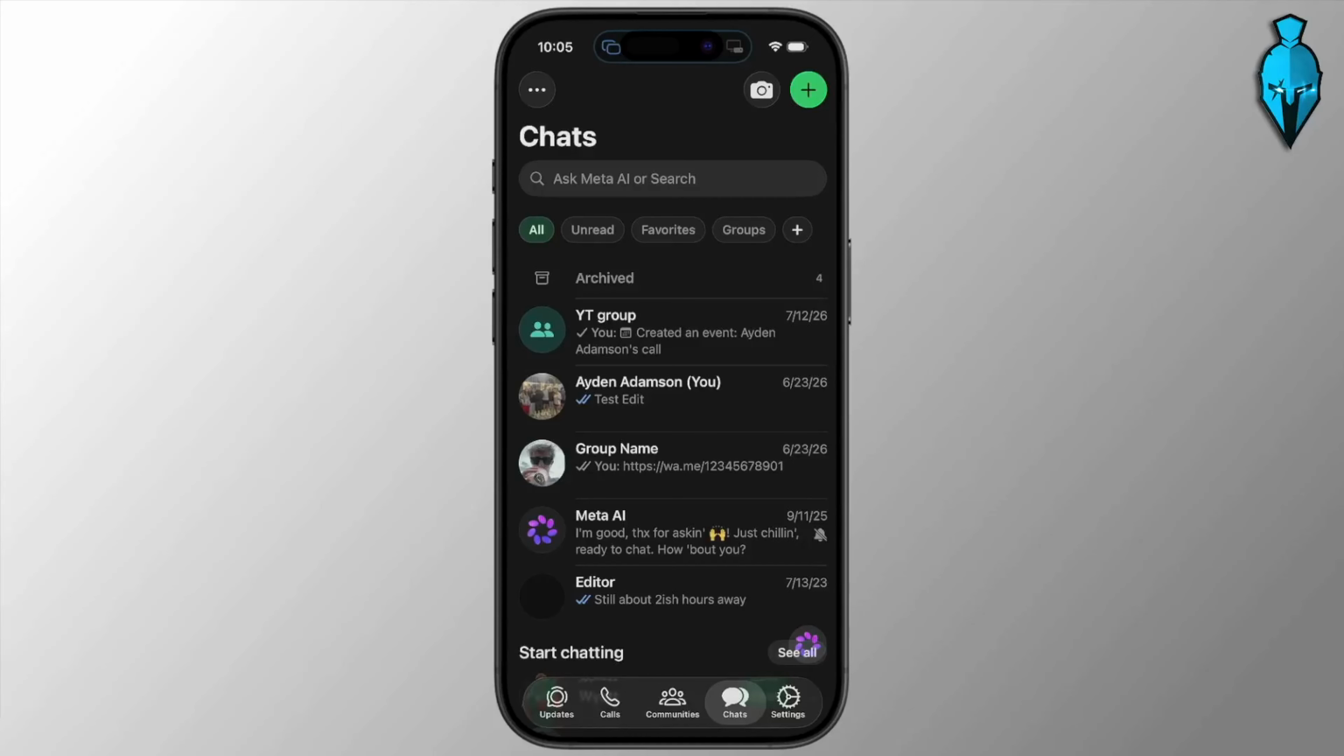In this guide, I'm going to show you how to edit photos with Meta AI in WhatsApp on iPhone.